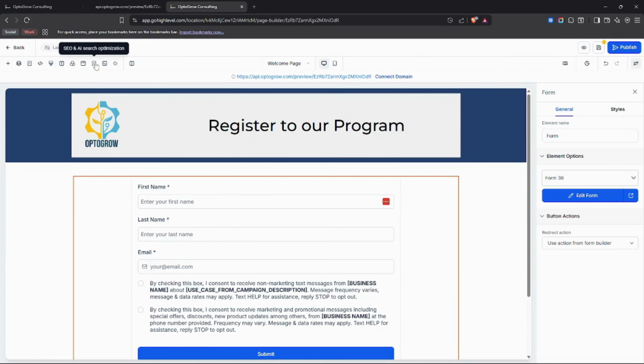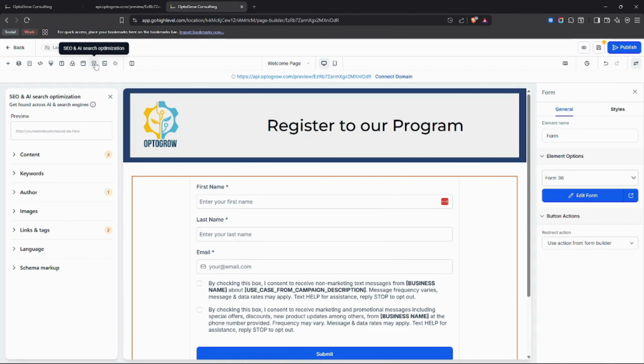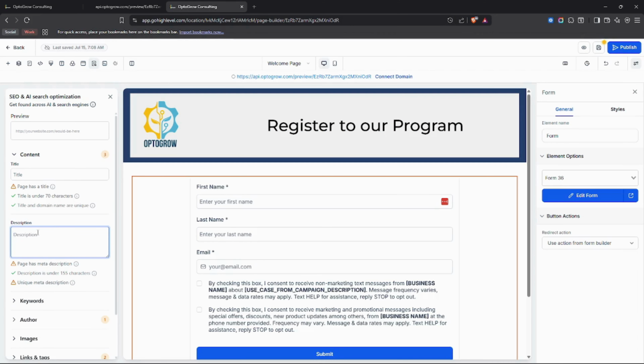Next part is SEO and AI search optimization. Editing this will, of course, edit the preview of when your page is being searched online. So the preview will be shown over here. You can change the content. The content is the description that will be displayed in the preview. You can also change the title.